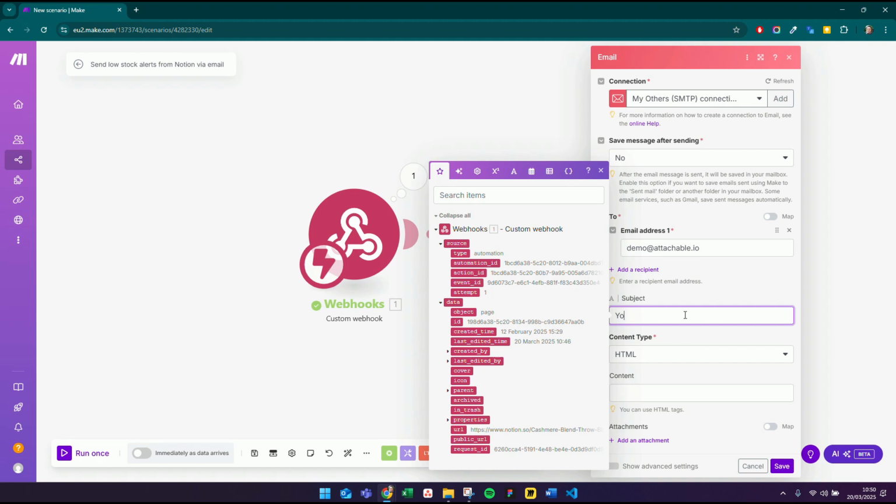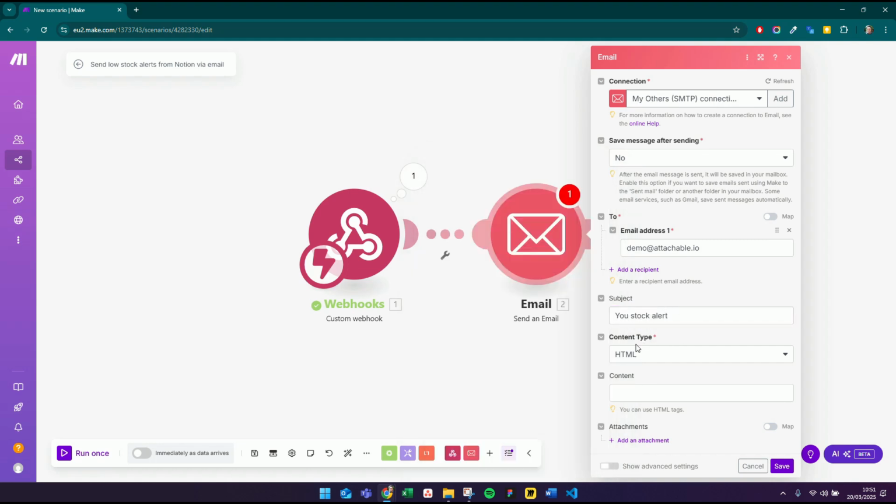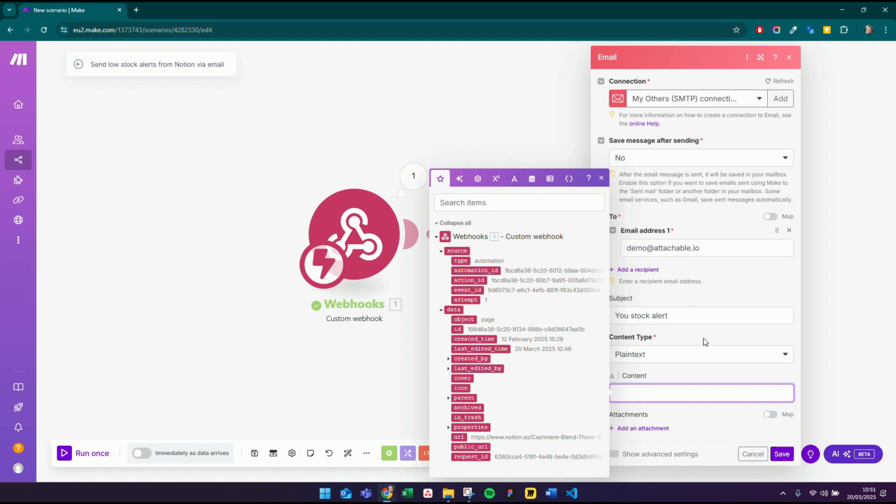Subject, I'm going to go for something simple here, but you can see popping up all these values which have come from the webhook. These are all data that are being passed through from the webhook from Notion, and you could actually use any of these values in your subject or in the content of your email. I'm not going to use these in the subject, but I am going to use these in the content. So let's just keep that simple. Content type, you've got HTML or plain text. I'm going to go for plain text in the content here.